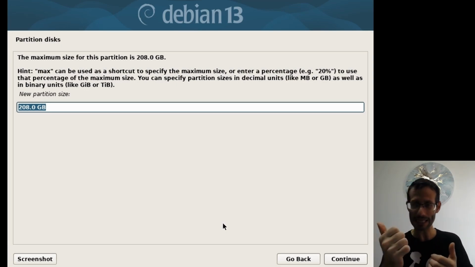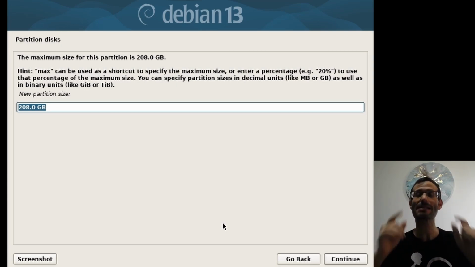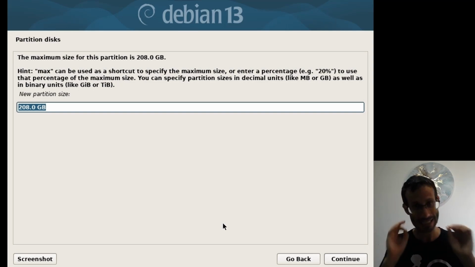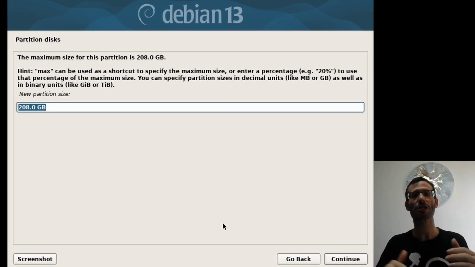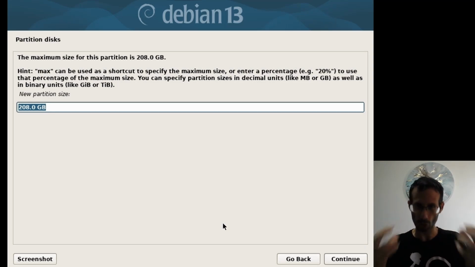So if this is the case for you, you need to choose how much disk space you want for the root partition itself. Now, the amount for this partition needs to be, generally speaking, at least 50 gigabytes. Of course, it can work with much less, but if this is going to be your main computer, then allocating at least 50 gigabytes might be a really good rule of thumb.